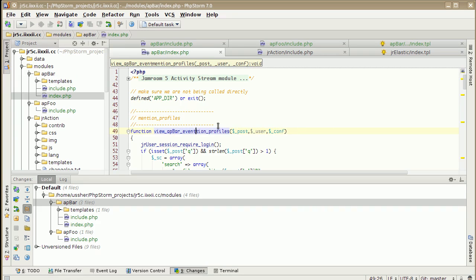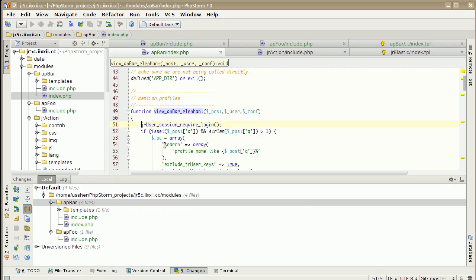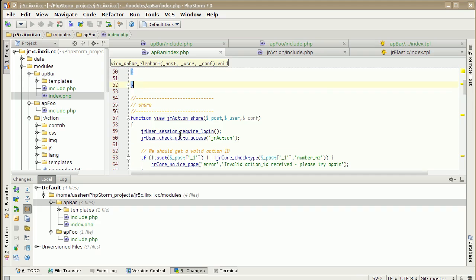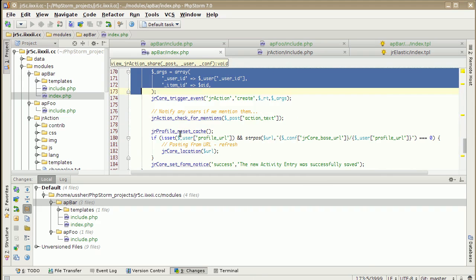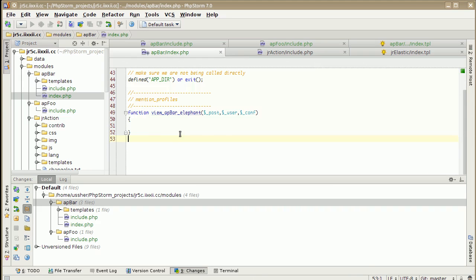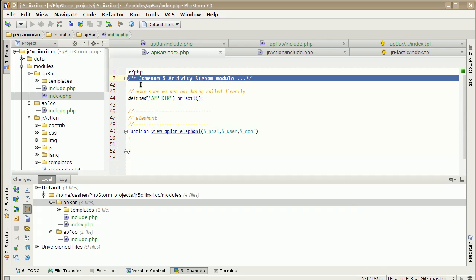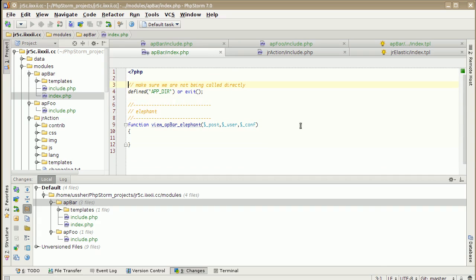event. It doesn't have to be, that might be a bit confusing. We'll call this one something different. Elephant. Empty that all out and remove any other functions that may be left over from that copy and paste. There we go. So we've now created a view called elephant. Ditch that comment because it's not relevant for our module.